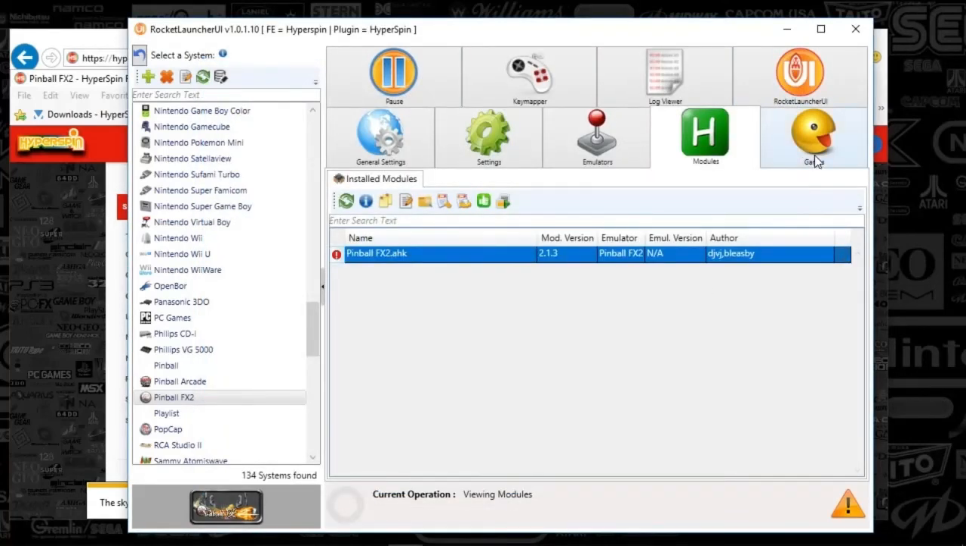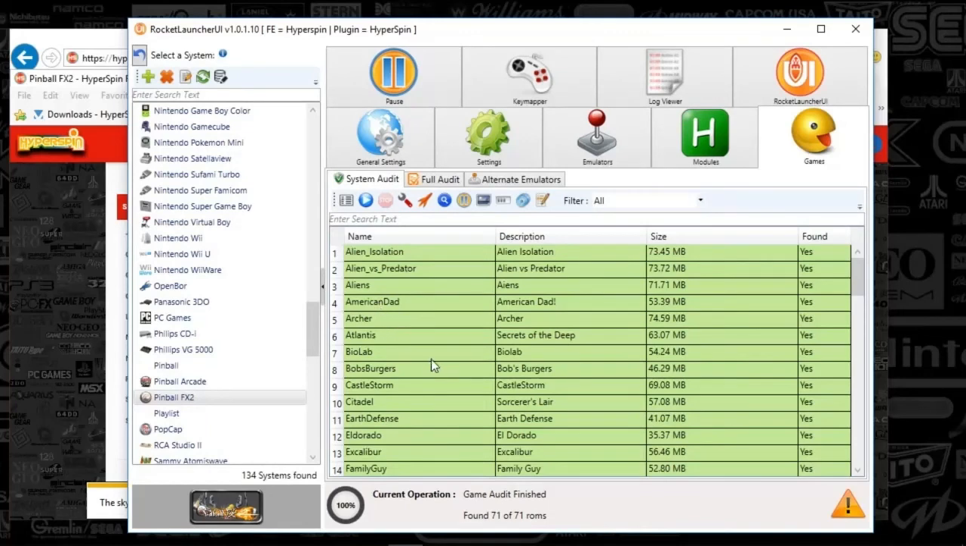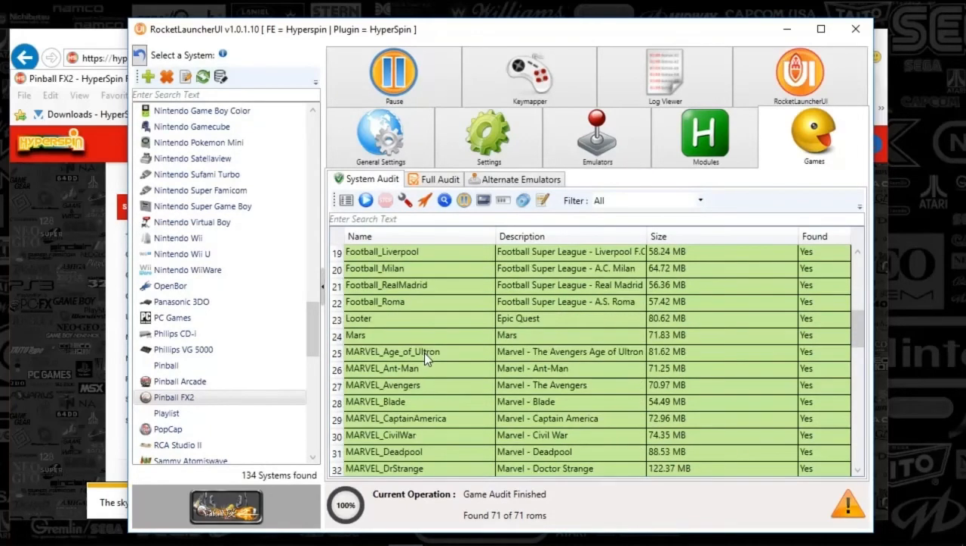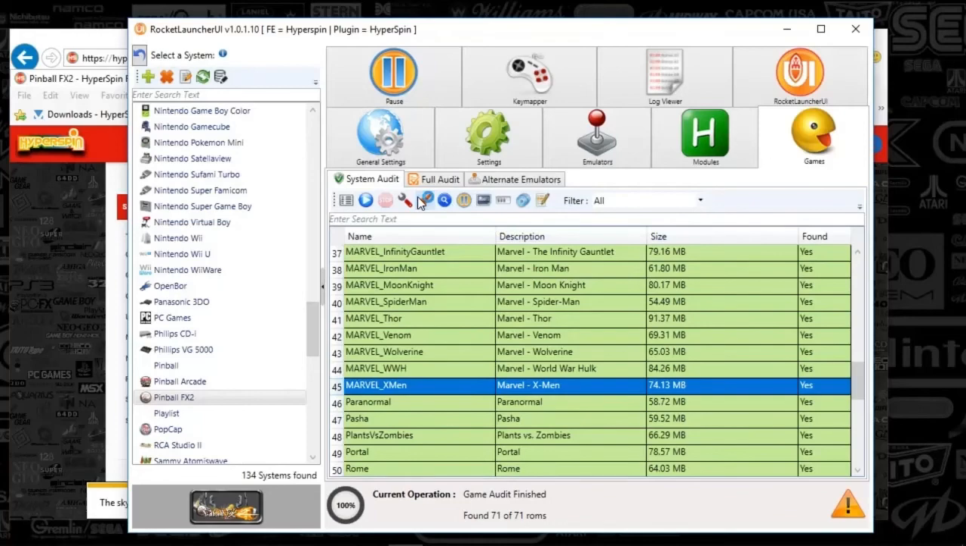From here, what you can do is launch any of these games, and it will launch the table up, no sweat. So that is how you set up Pinball FX2, and here, we'll go ahead and open up, I don't know, we'll say X-Men here.